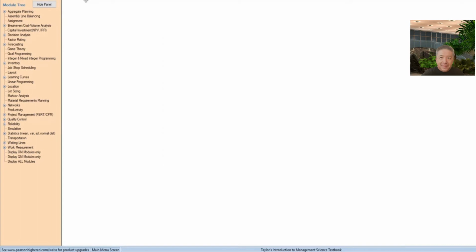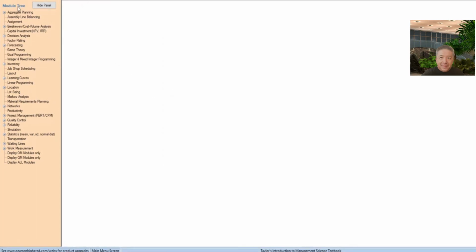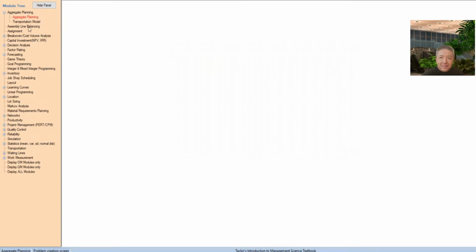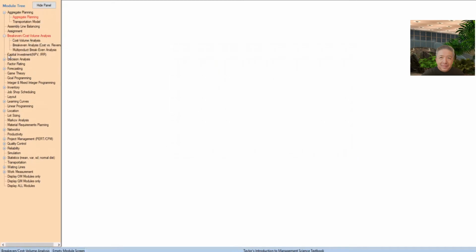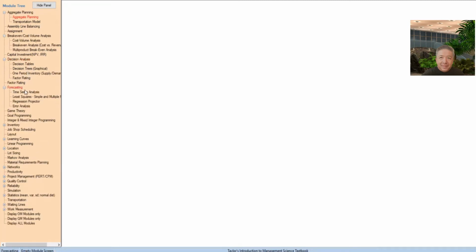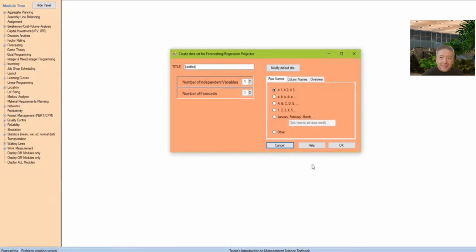So if you notice, there are many modules here that you can use. Planning: aggregate planning, break even, cost volume analysis, capital investment, net present value, internal rate of return, decision analysis, I like this, decision tables, decision trees, factor rating. Then we have forecasting, of course, time series, I use this a lot, least square, simple and multiple regression. The good thing about this is there's a presentation, there's an image, because it's better to look at an image rather than textual. So it's visual management. We have a regression projector, of course, assuming it's a line.